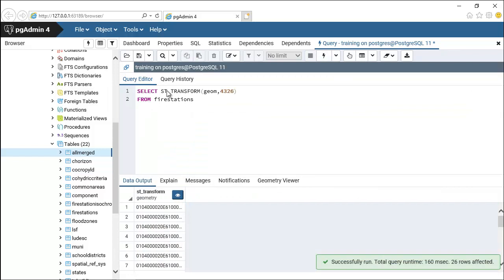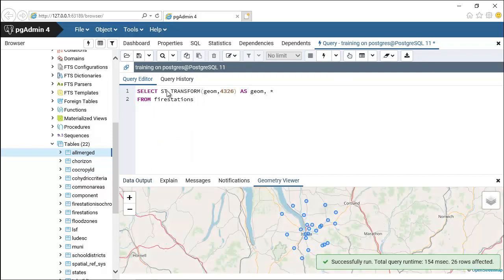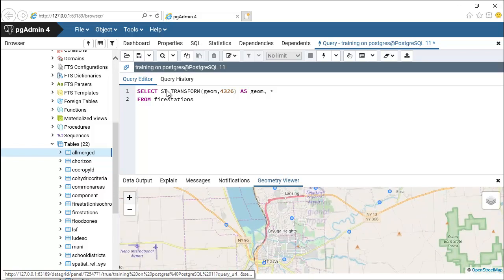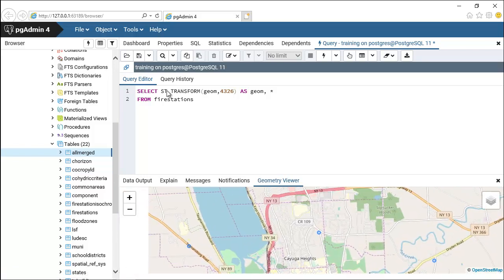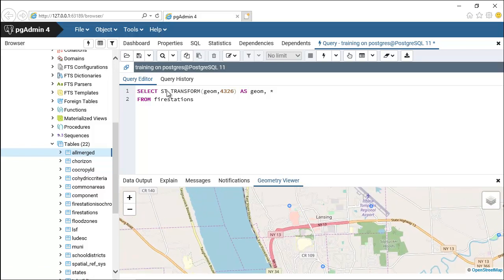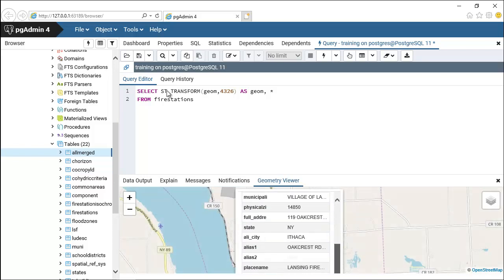So that's done. I just brought in the geom as geom. And then I can say star too. Let's bring everybody in. There we go. So if I click on this geom, you'll see now that OpenStreetMap comes in the background. So I can now zoom to the actual locations. This is something new in PGAdmin 4 that wasn't in some of the other classes I taught because PGAdmin 3 did not include this. So now I can click on an actual fire station and get information about it.